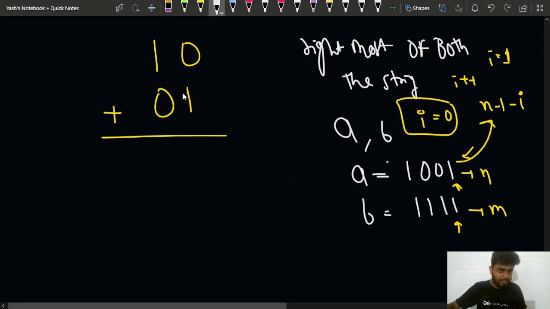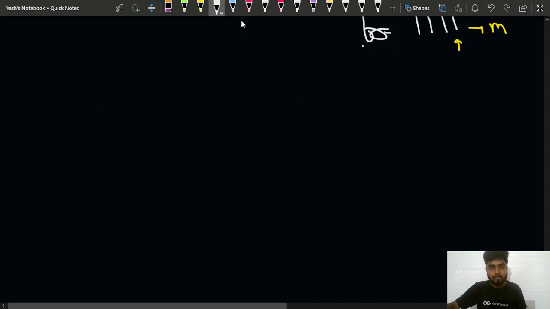If I add these two up, this becomes 1 and this becomes 1 because there was no carry. So that's perfectly fine. But suppose I have been given another string. Let's discuss, say a string like 1 1 1 0 0 1.